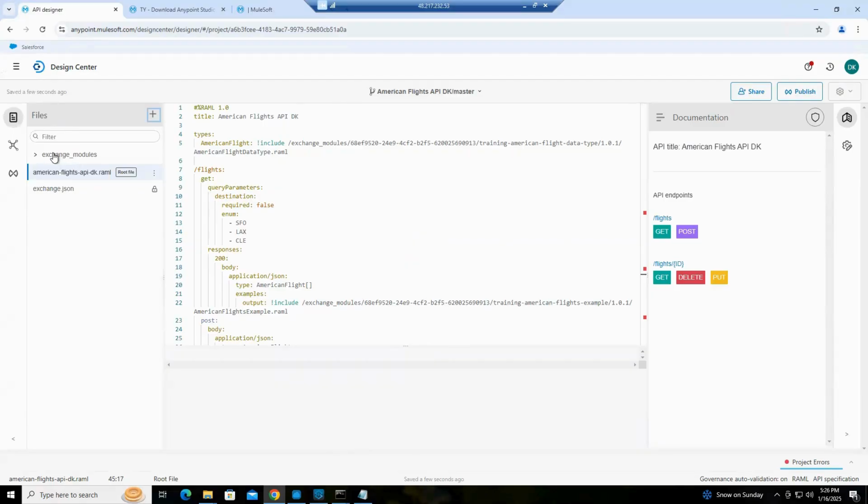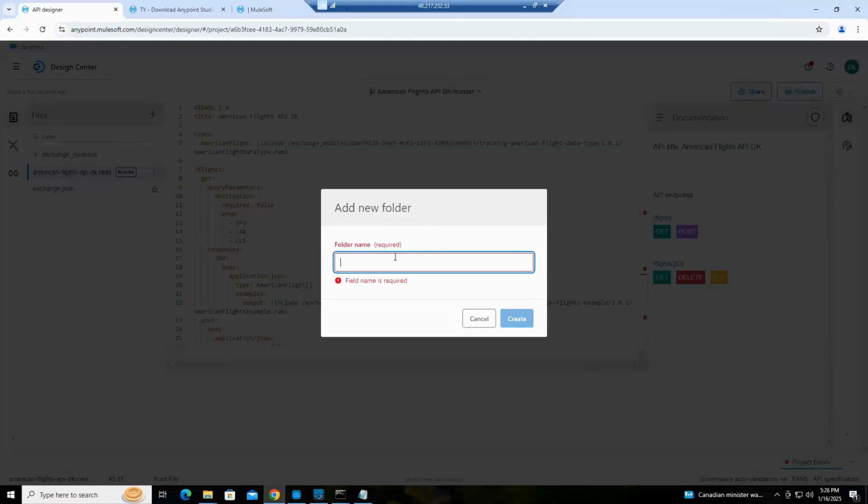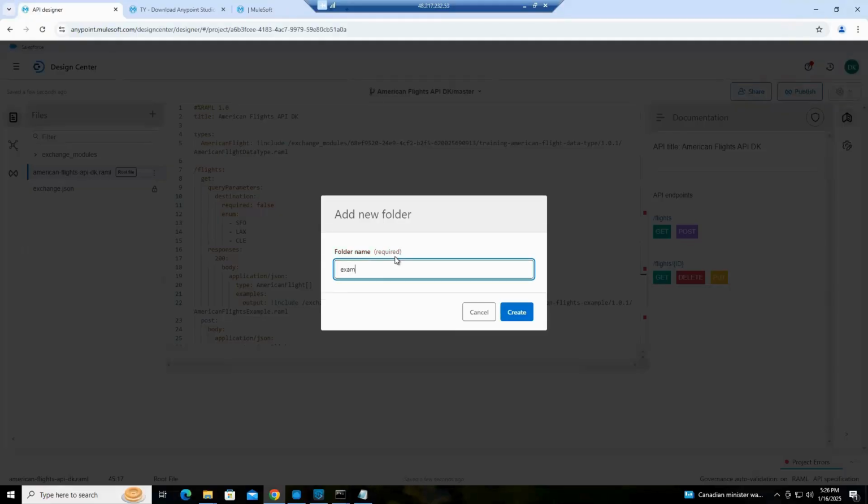And now we're going to add a new folder here. So come up to files and click on plus. And we're going to add a new folder. And it's going to be called examples, all lowercase, examples. Okay, and click on create.